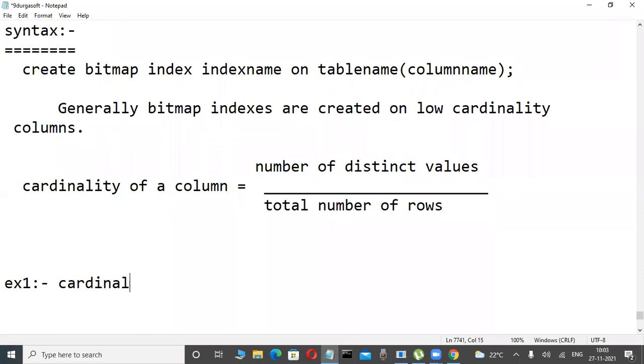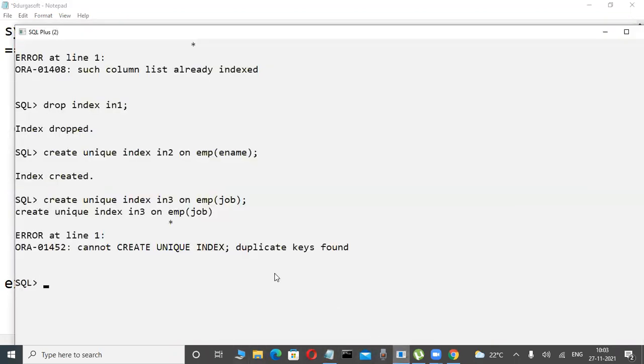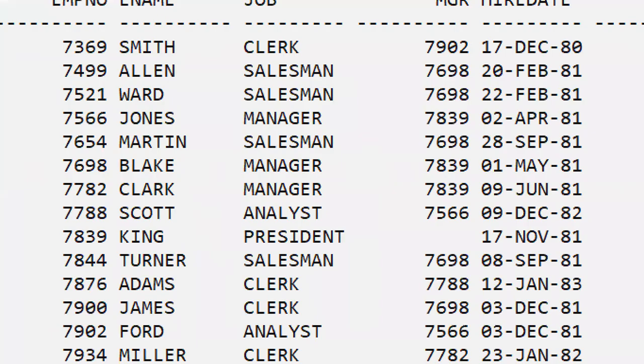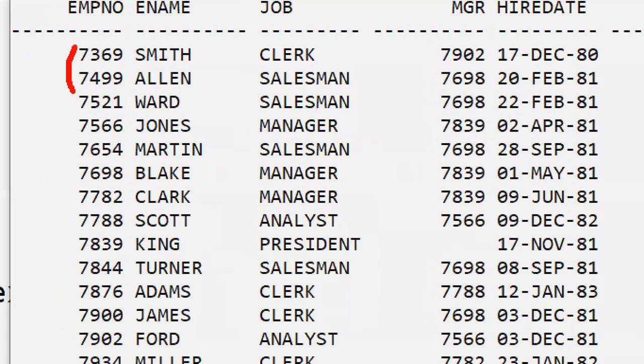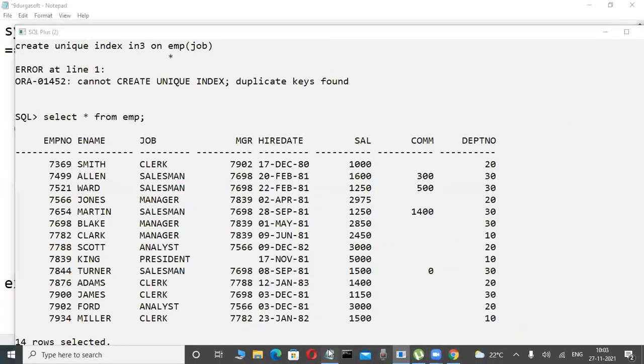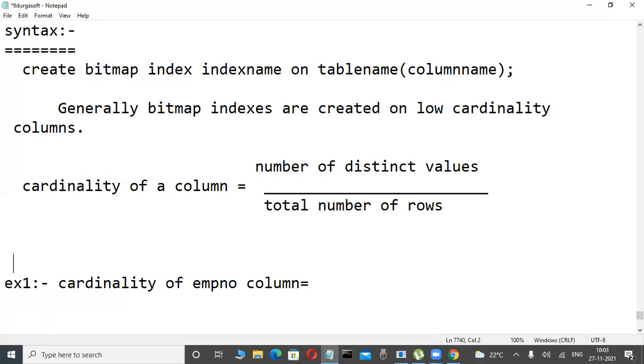Cardinality of the employee number column, for example, in our table. For understanding, it is equal to the total number of distinct values in the employee number column. Observe here in our table: how many duplicate values and how many unique values are there in employee number? All are unique values, there is no duplicate data. That's 14 values. Yes, here 14 is there. Number of distinct values is 14.